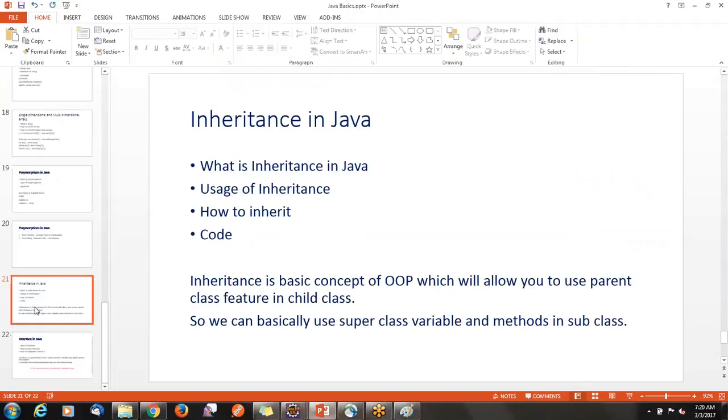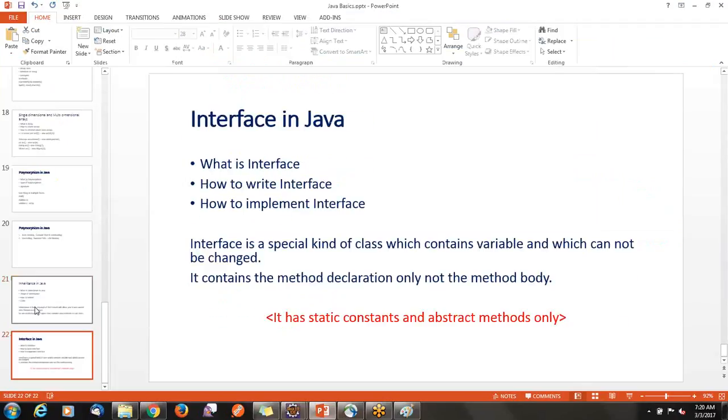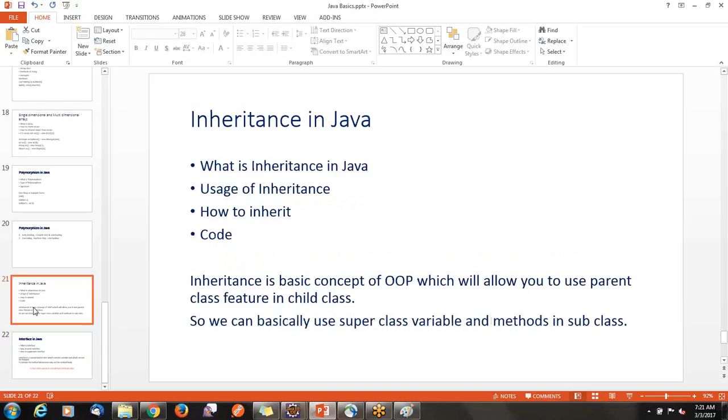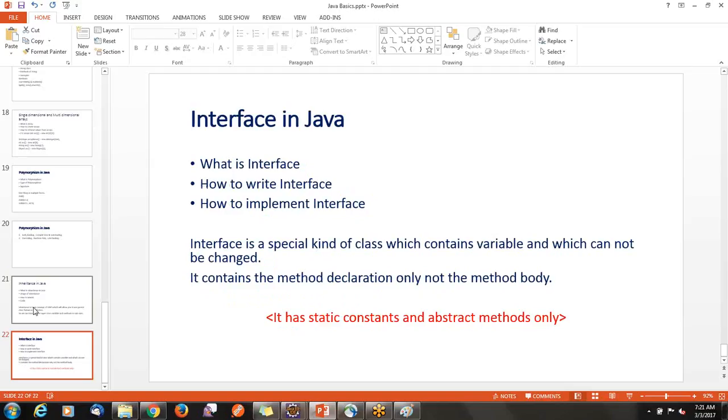Fine. Now we'll go over to interfaces. What are interfaces? How to write interfaces? How to implement an interface? Fine. Do you have any questions, Wali? No one is just looking. All right, fine.